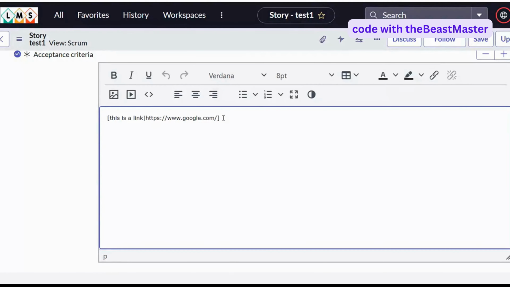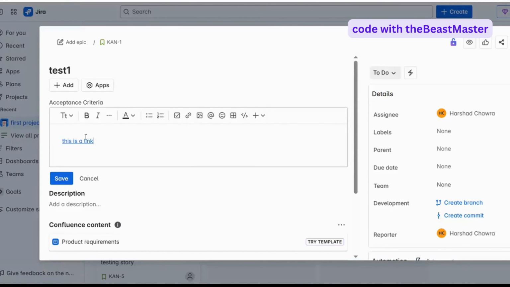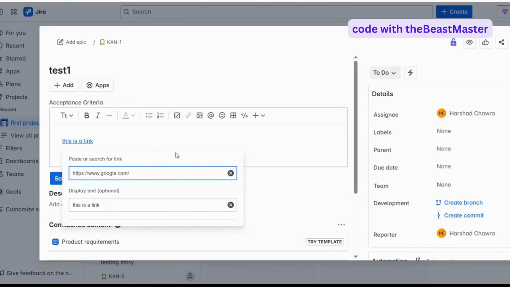The format of the data that I'm receiving from Jira is, it starts with a square bracket, it ends with a square bracket, and in between there's a pipe symbol. And before the pipe symbol there's a text, which is actually the text of the link, and after the pipe symbol we have the actual link, whatever I've mentioned as part of the acceptance criteria. We can also take a look at it here. If I click on edit link, this is the link.